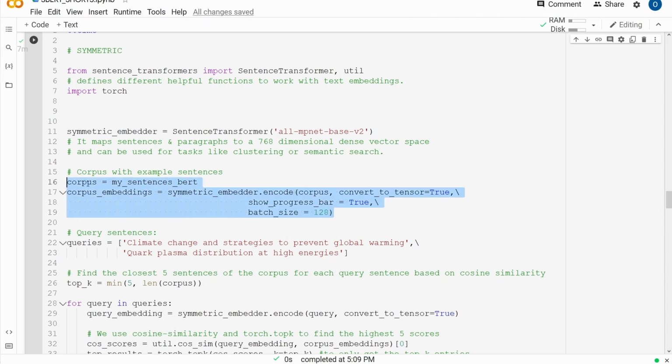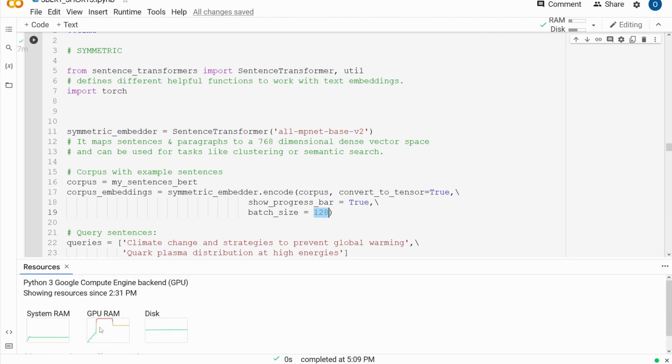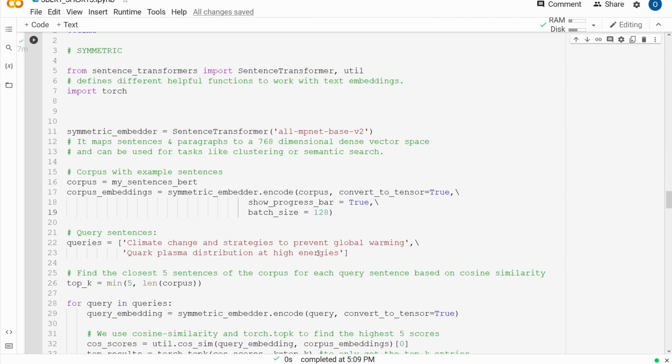And we are gonna encode these sentences in the 768-dimensional space. We have a batch size of 128. This is when my RAM is not crashing. As you can see here, my GPU RAM, if it's red borderlining, this is not what you are looking for. So be careful, choose according to your compute resources.